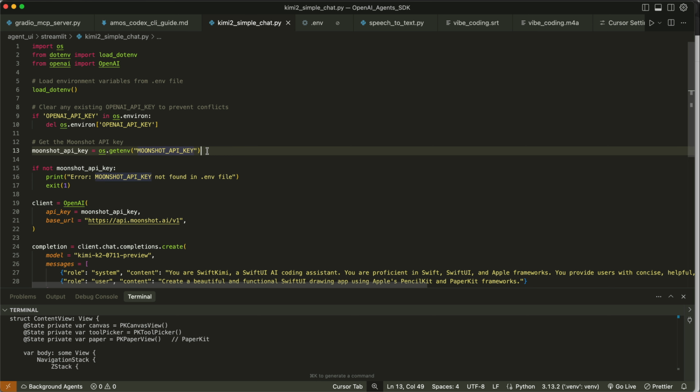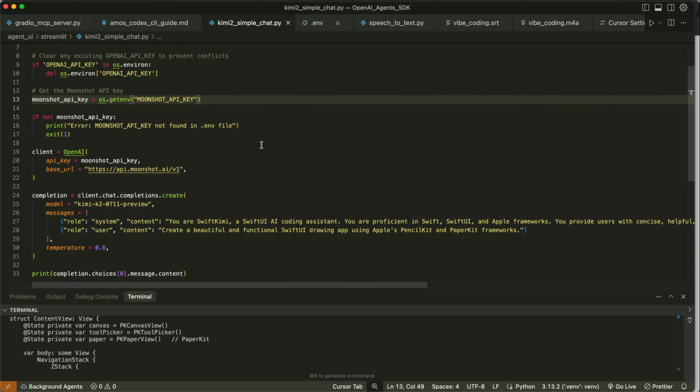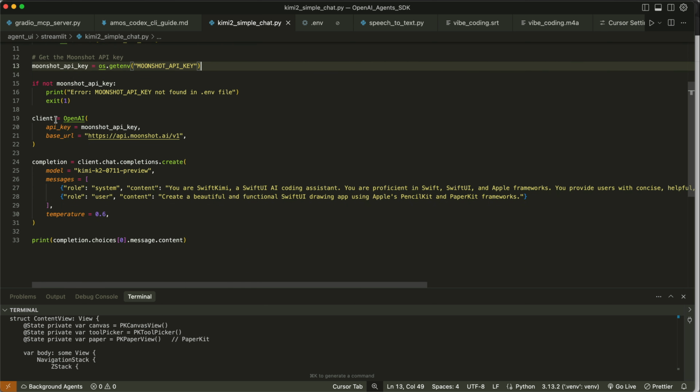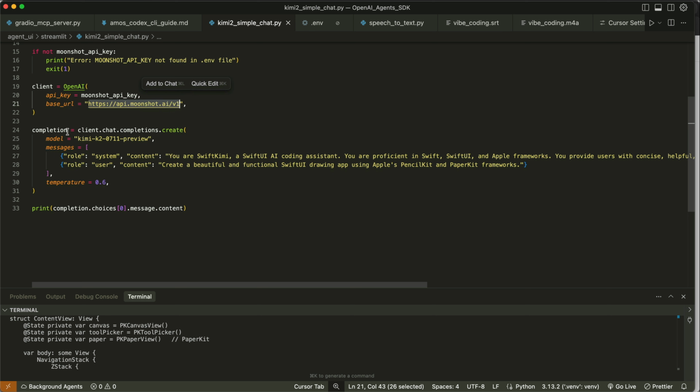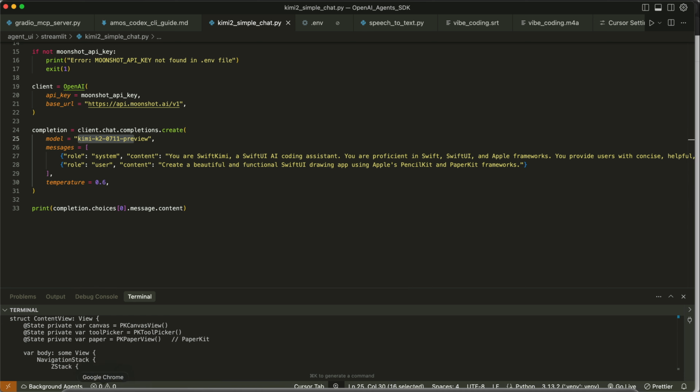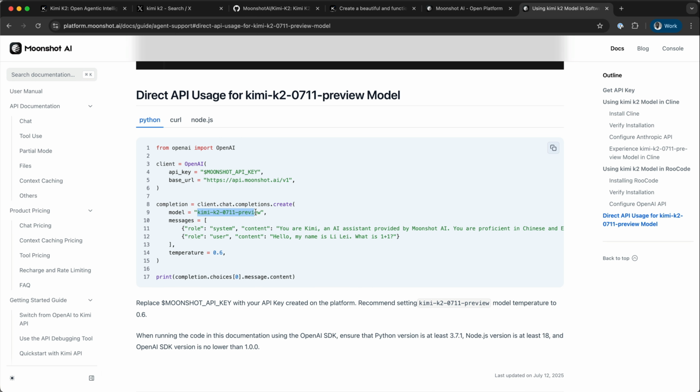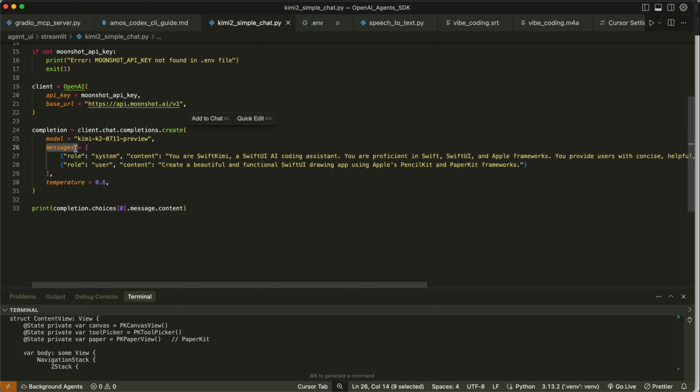After loading your API keys, what you need to do is to create a new OpenAI client and initialize it with the API key and a base URL. So you have noticed here, this is pointing to api.moonshot.ai/v1. Next, you have to create a new chat completion and add the model you want to use. So we want to use Kimi K2, the version that was released in July 2025. The model version is the same as the one used in the playground. That is this one.